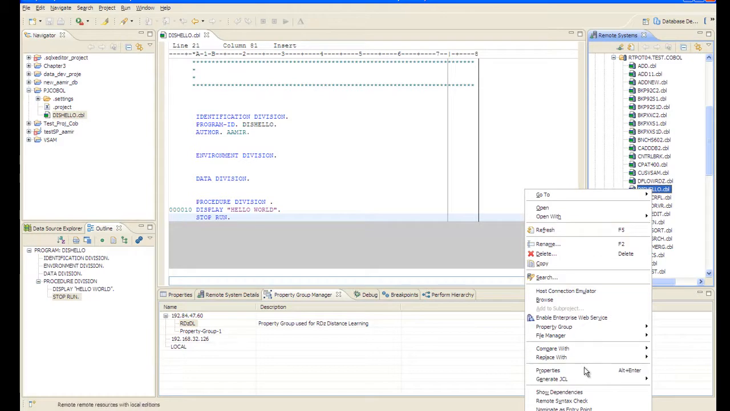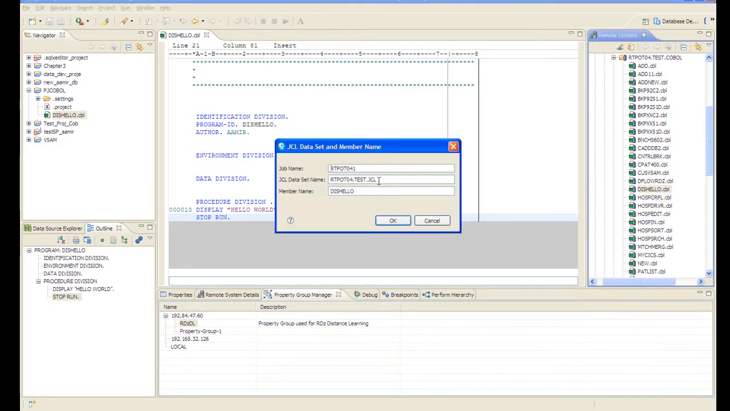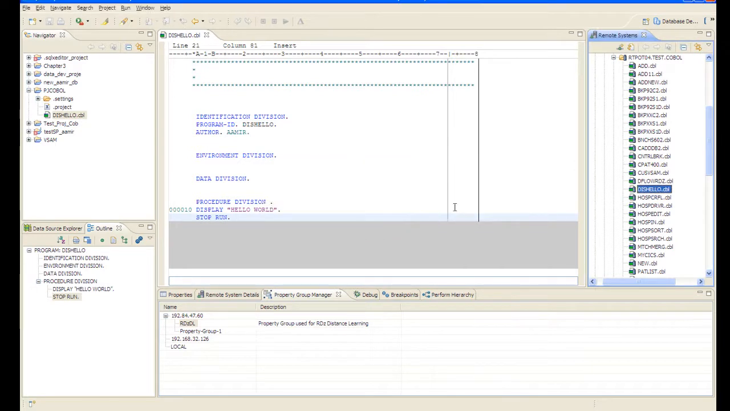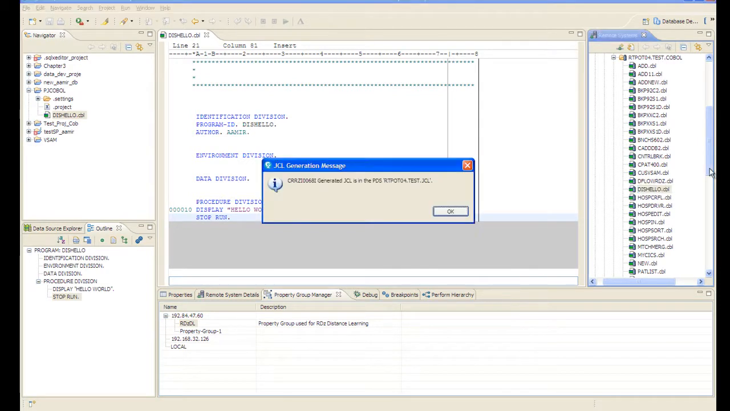After assigning the property group to the partition datasets, what we're going to do is generate the JCL for the COBOL program. Now we can generate the JCL for compile link and for compile link and go. First we'll do that for compile link, just to show an understanding of how it actually creates a linkage between the COBOL program.